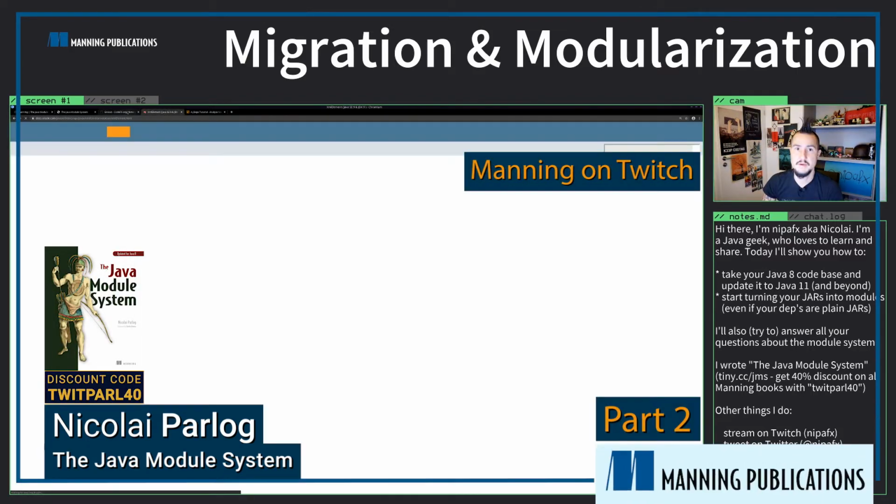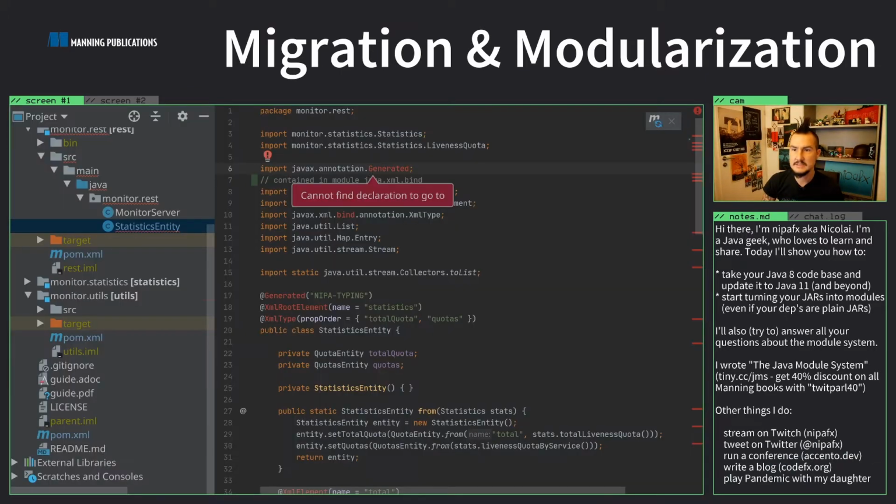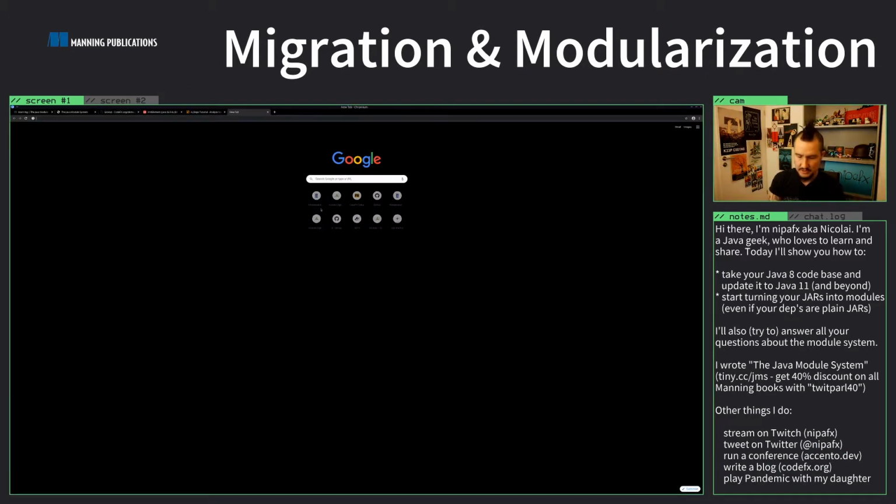Back again? It's back again. So let's talk about generated. Let's say you have a class and you don't know what module it comes from.